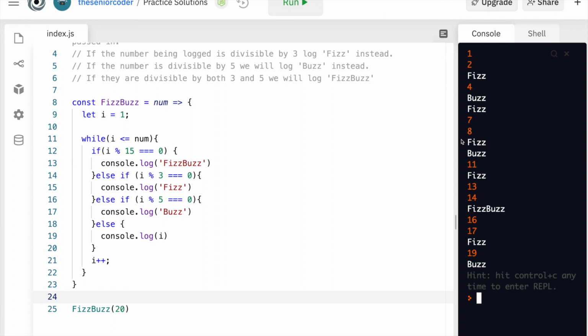7, 8, 9 is divisible by 3, fizz. 10 is divisible by 5, so it's buzz. 11, 12 is divisible by 3, so that's fizz. And 13, 14, and then 15 is divisible by both 3 and 5, so it's FizzBuzz. So it looked like that worked properly.